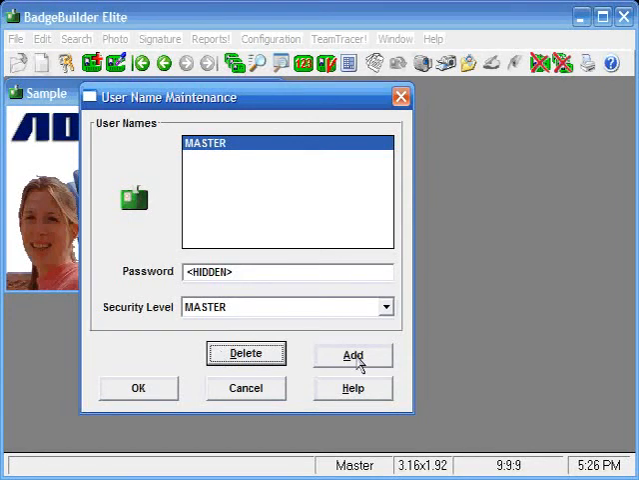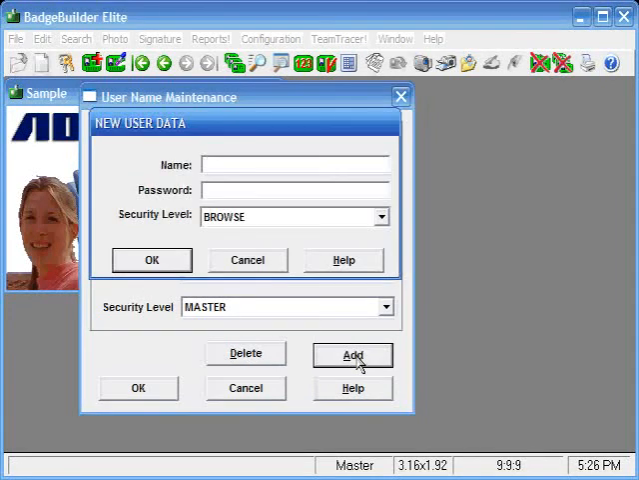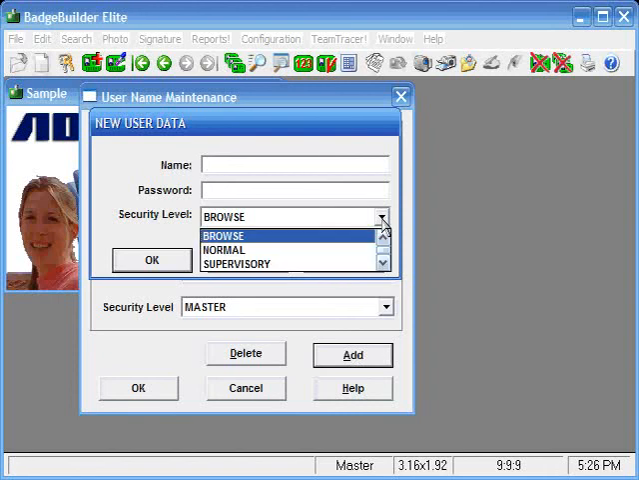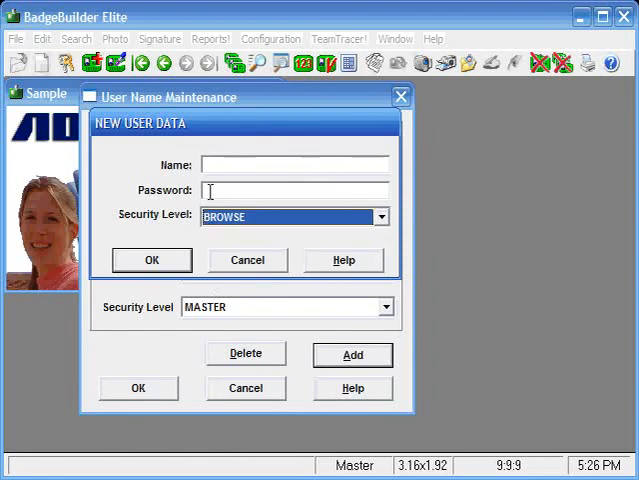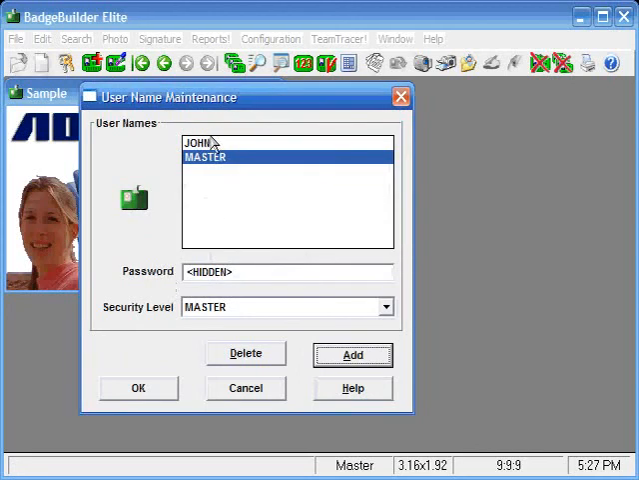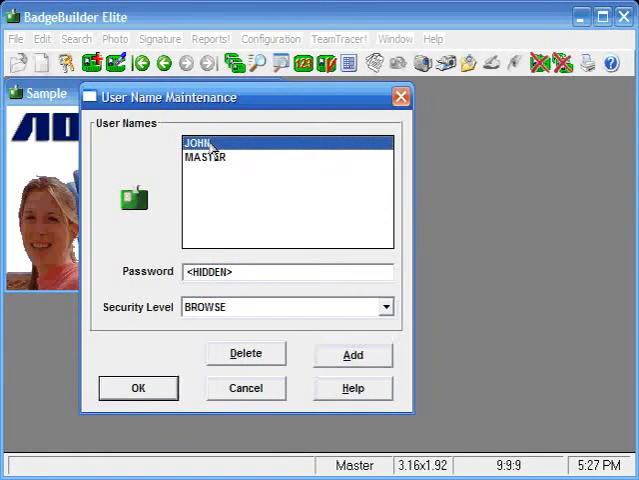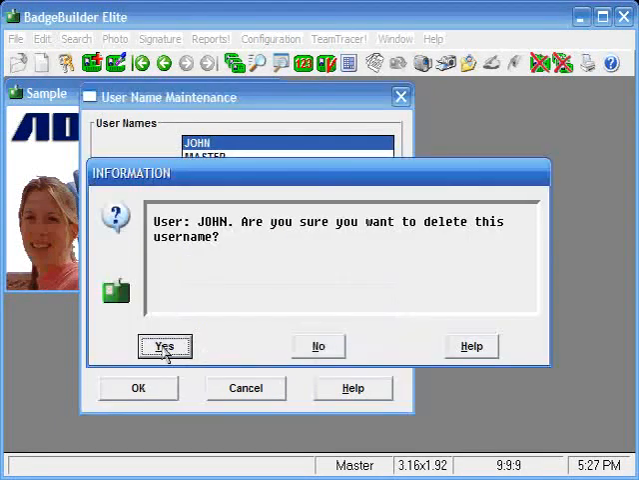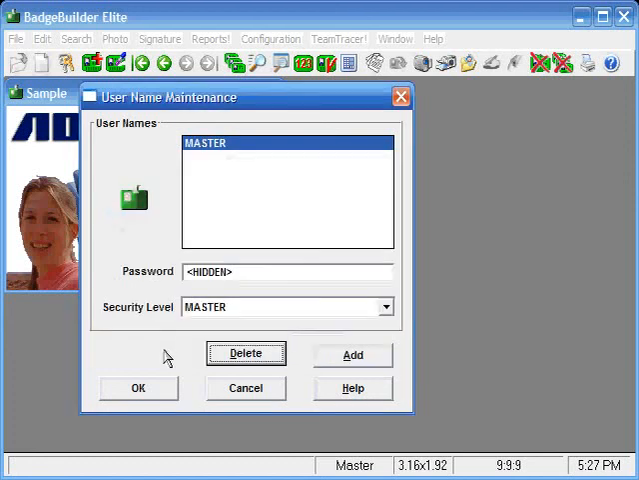But if you want to create a new user, you can go ahead and simply say add, put in the name, the password, and the security level that they're allowed to have, and then go ahead and say OK. So if we say John and we set a password of 12345, and we say OK, we now have a user of John. He's a browse level user only, and that's as far as he would be able to go. If we weren't happy with his user, we can simply hit delete, and it says, user John, are you sure? We can say yes, and it goes away. And that's it. It really is as simple as that.